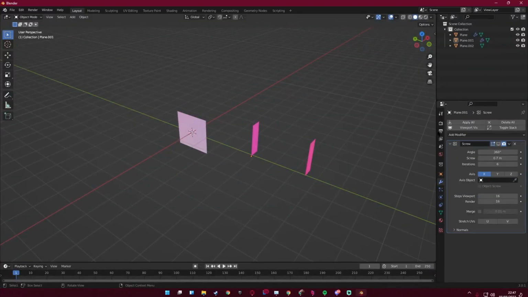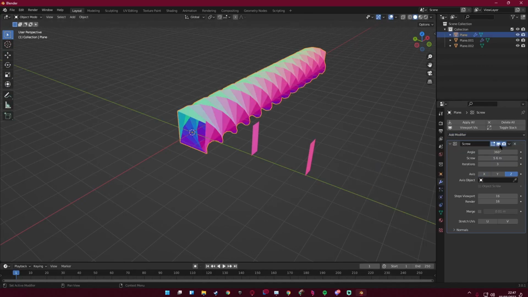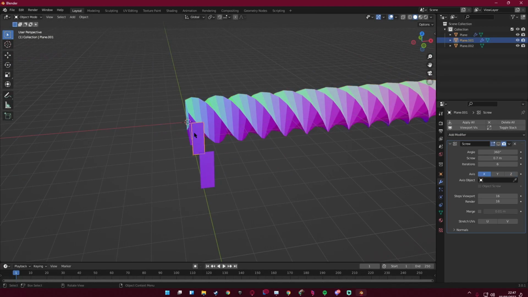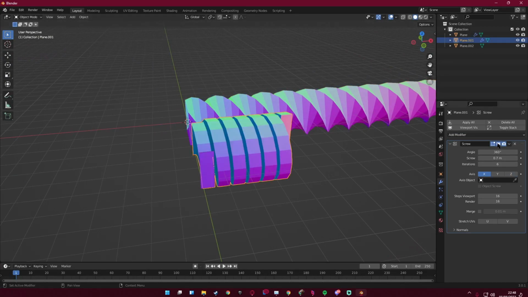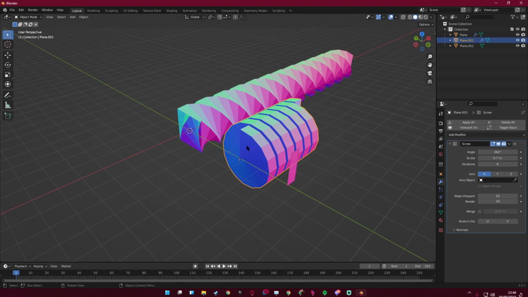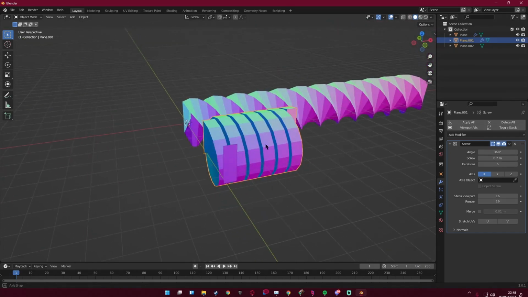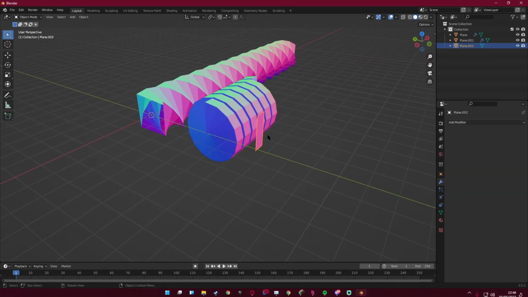So the next modifier is the screw modifier. I've set up a couple of examples, just so you can get a visual idea. What this does is it takes a mesh and creates some sort of screw out of it. It repeats it at a certain angle and then fills in the gaps. These are just two really quick ones, so I'll show you how to make these.